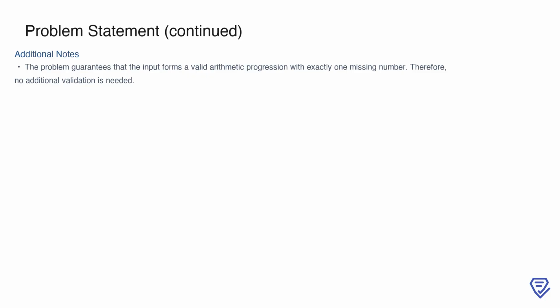This means you don't need to validate whether the array follows the rules of an arithmetic progression, it already does, except for the missing element. By leveraging these guarantees, you can focus solely on efficiently identifying the missing number. Keep in mind edge cases such as the missing number being at the start or end of the array, a negative common difference, or very large arrays. Handling these efficiently will ensure your solution is robust and performs well under all scenarios.